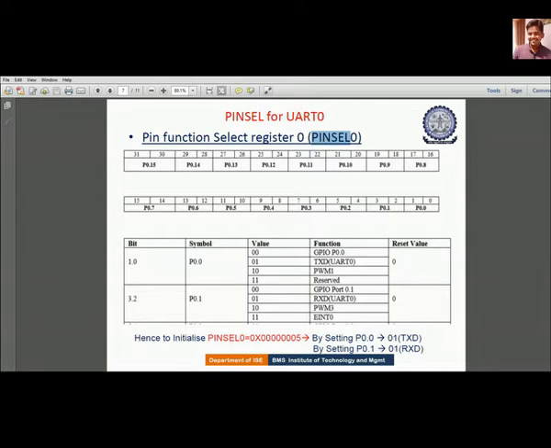Okay, so in order to use UART0 for transmission and reception, these are the values that we need to set. So for example, if we want to set the port 0.0 for transmission, then we need to set the value 01 for the bits 0 and 1 of the PINSEL register.